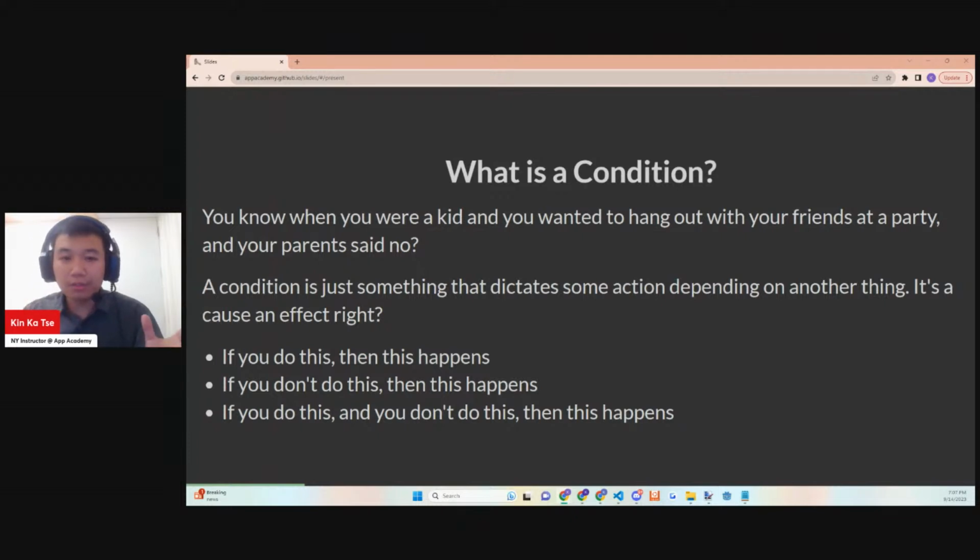There's a bunch of conditional logic there to say which direction you go in based on your actions, right? It's almost this cause and effect. So a condition is just something that dictates some action depending on another thing. If you do this, then this happens. If you don't do this, then this happens. But if you do this and you don't do this, then this can happen.